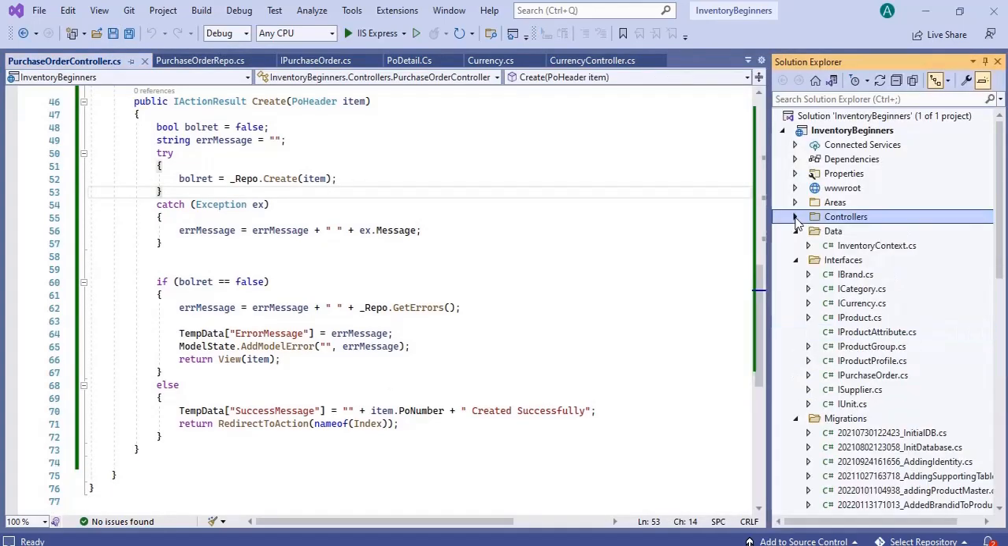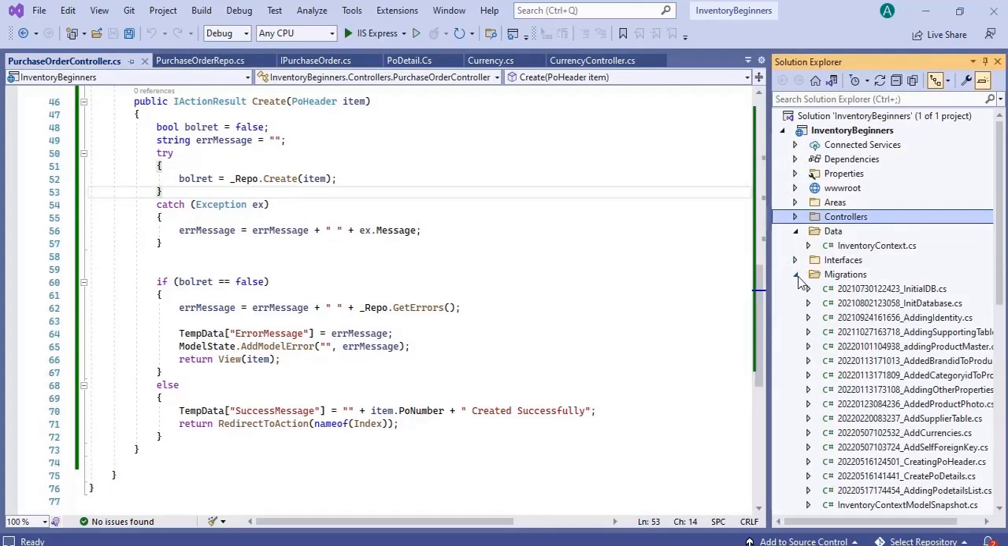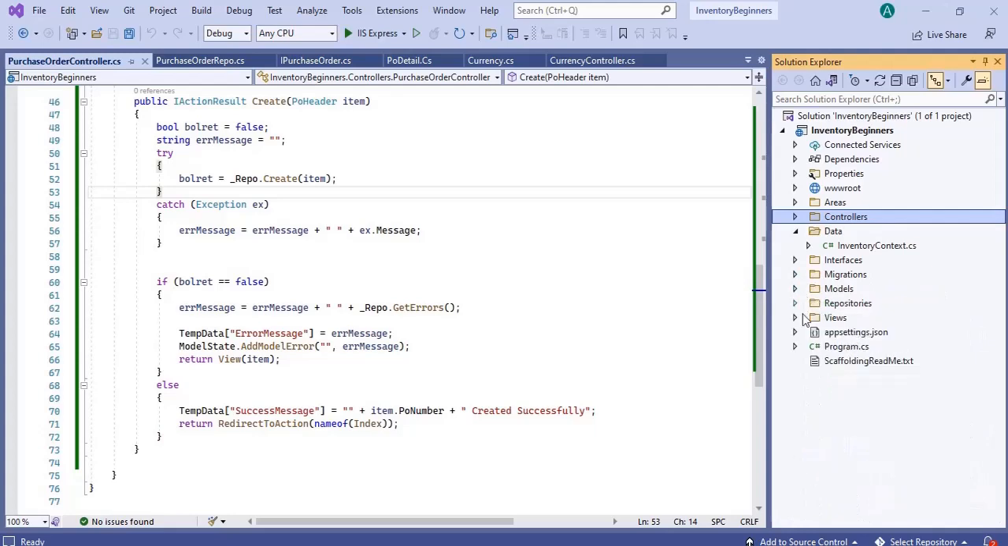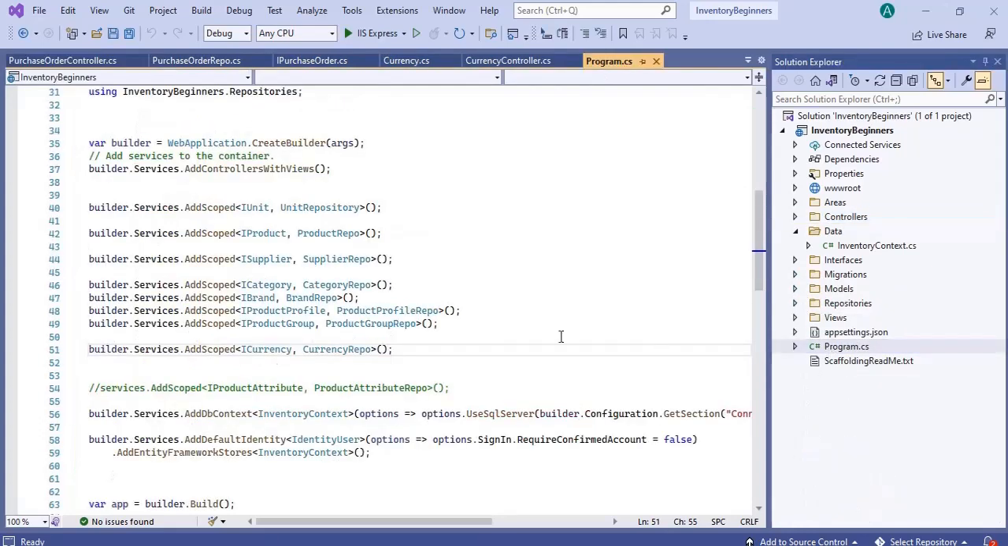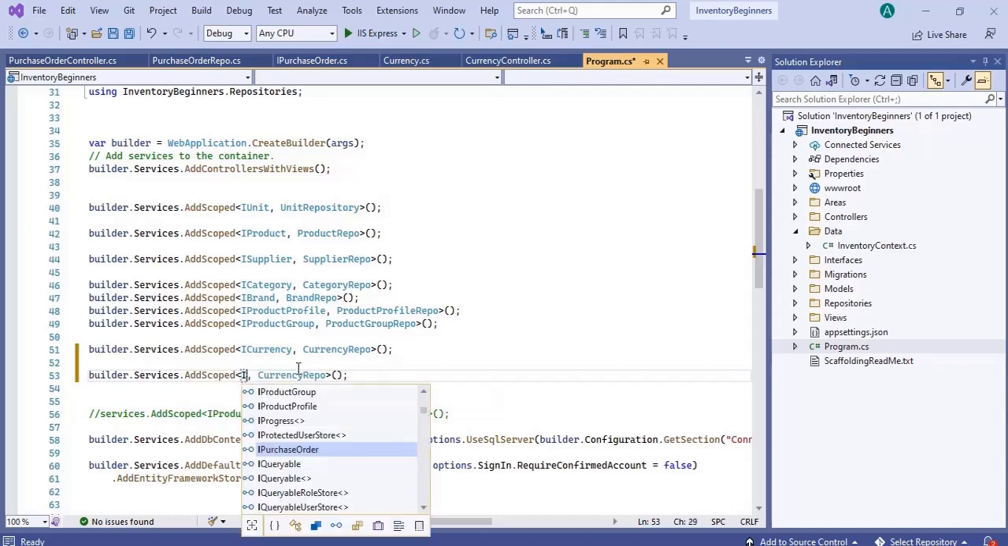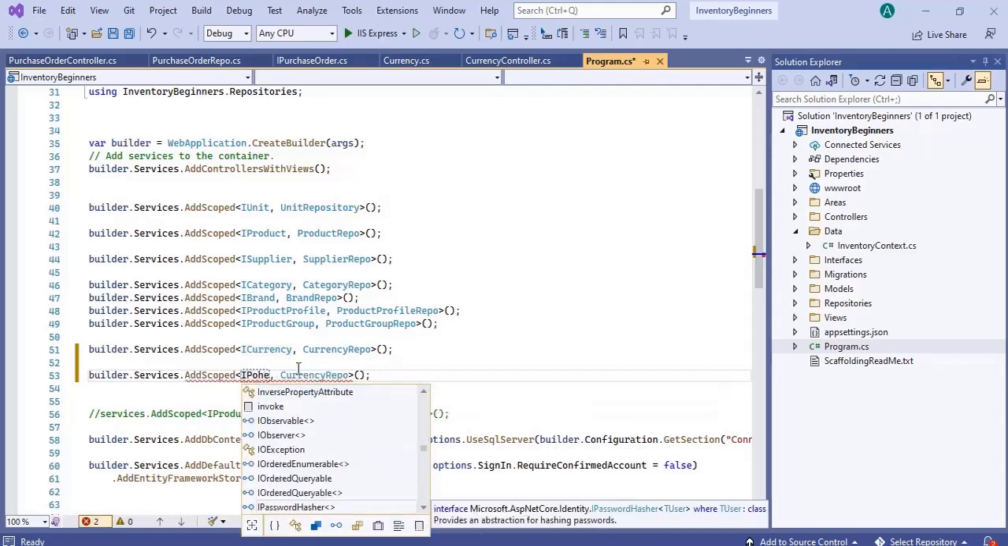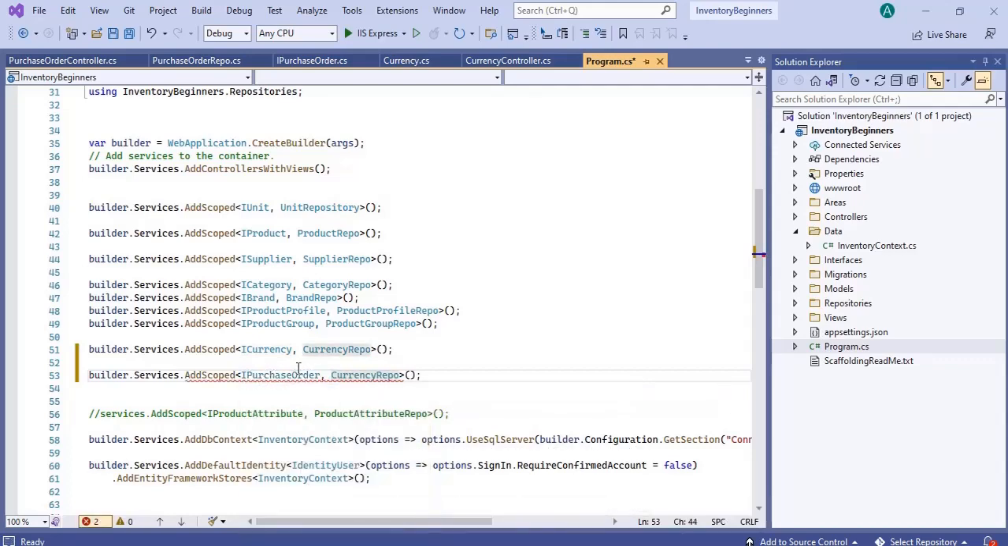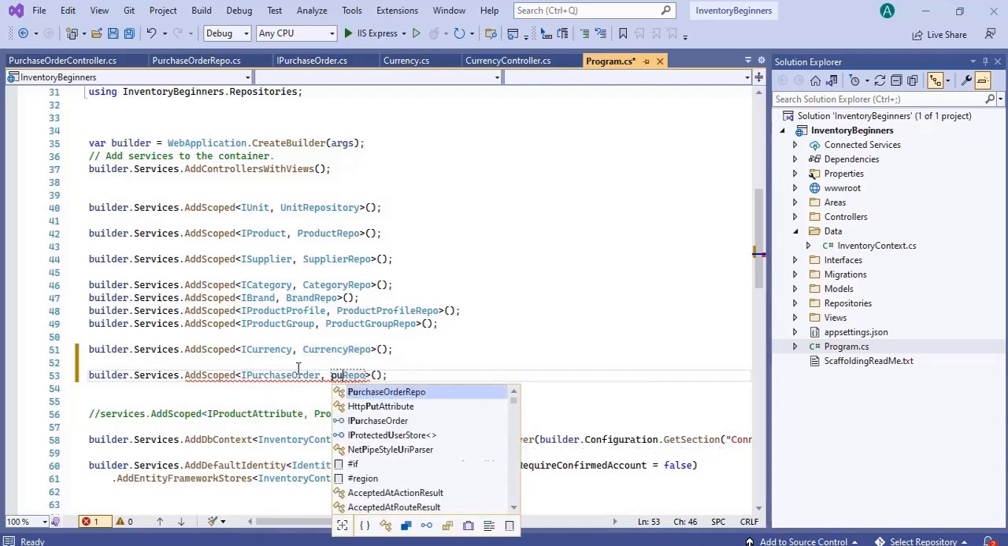Next, go to the Program.cs file. In case you are using Visual Studio 2019 or earlier versions, no worries, go to the Startup.cs file, not a big difference. Then in here, copy the service mapping line of the currency interface and paste it below. After that, change the interface to IPurchaseOrder and repository to PurchaseOrderRepo.